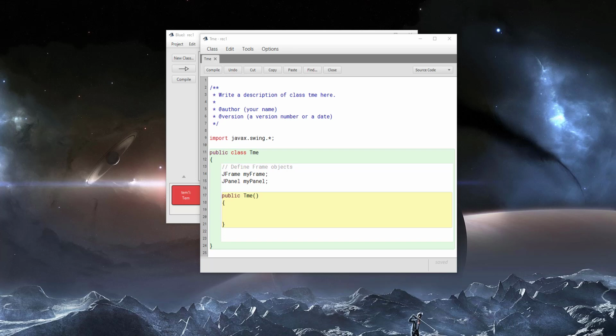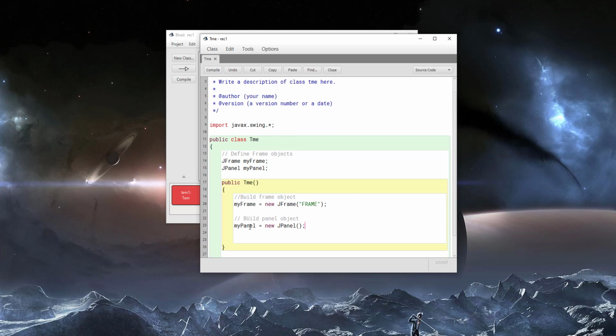First thing we need to do is build the frame itself. Again, documentation is very important and a good practice, so we need to get used to it. I'm going to call it myFrame, which is the name I already used here, and then you say equals new JFrame, and give it the name whatever you desire. After that, we need to build the panel itself. Again, we're using the same principle, and I'm going to say myPanel equals new JPanel.